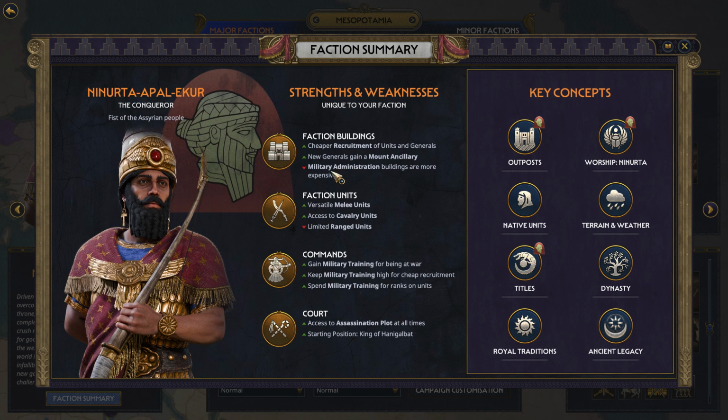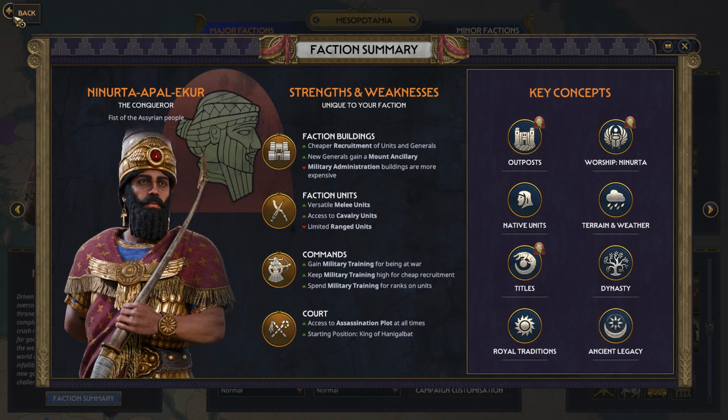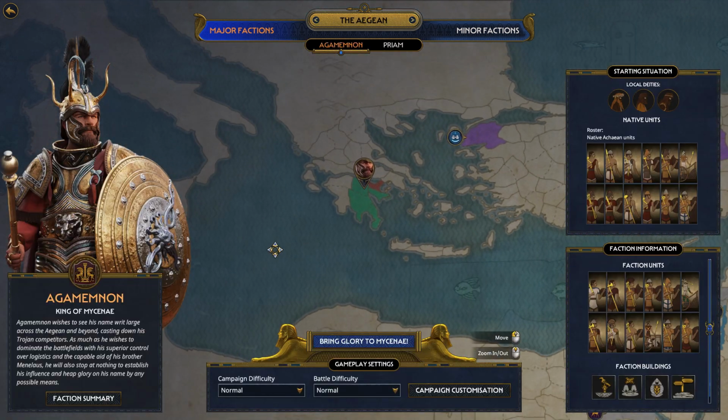Same here, but here it is more like versatile melee units, cavalry units. Cheaper recruitment here, good. Command is good. Court, he is the king, we can see Hannibal, but so we can see they are more royal than the other factions. Aegean, the Troy Total War.